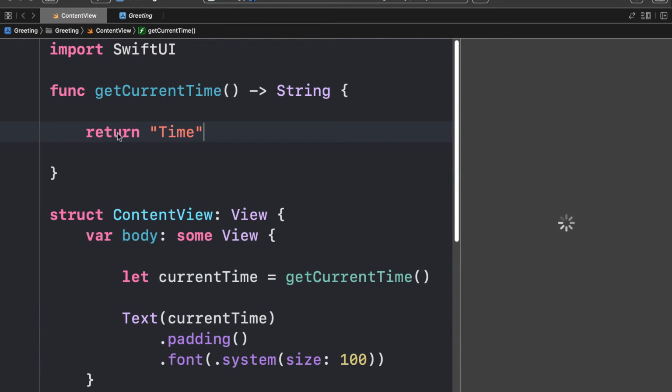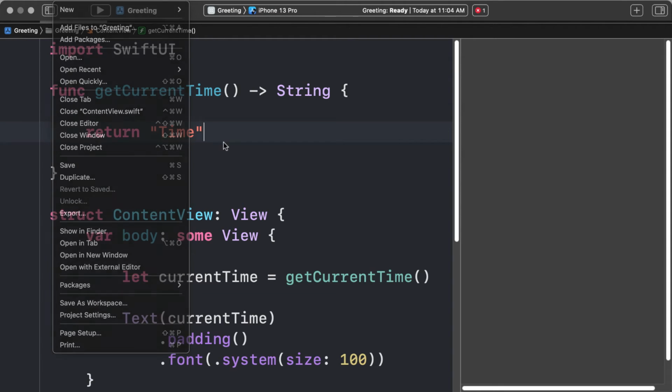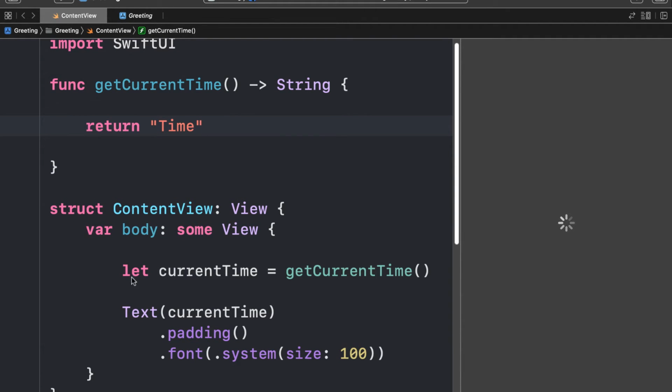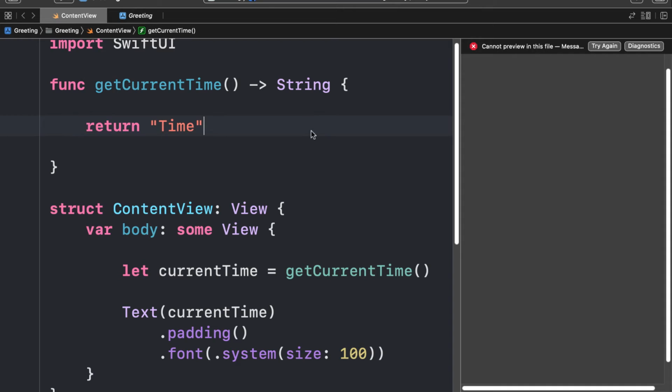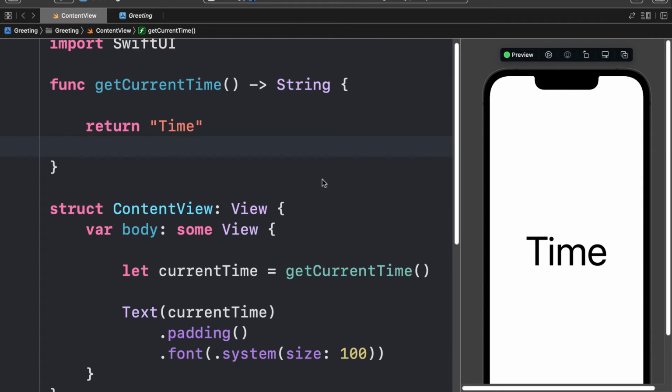Now we can save the file with Command S or just File, Save if you want to recompile, and you can refresh the preview. Now the preview can take a bit of time to refresh the first time that you make a big change, so just be patient here as it updates. So here we're going to create a variable called currentTime and we're going to call the function getCurrentTime, which returns a string. Then we can show that in the preview. So let's just refresh our preview and wait for it to load. Okay, there we go. So you sometimes have to refresh the preview a couple times.